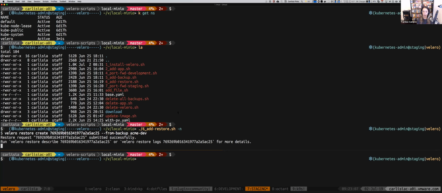Because I have set up the backup store location to point to the S3 bucket that I have running, that was connected with my first cluster, when I pass this name, Velero knows, okay, that's the backup that I need to restore from. And again, it says the request was submitted successfully. That was the request that was sent successfully. We don't know if the request worked.